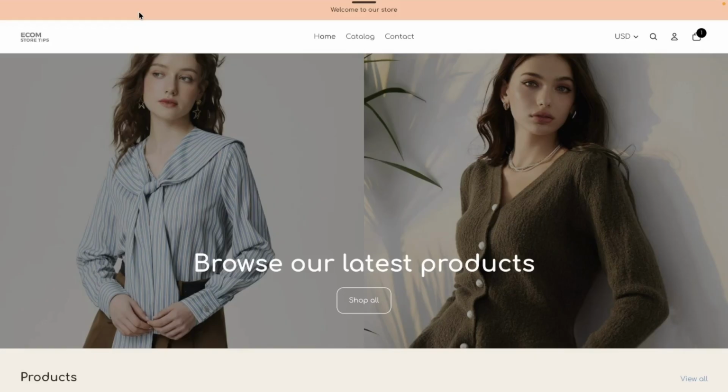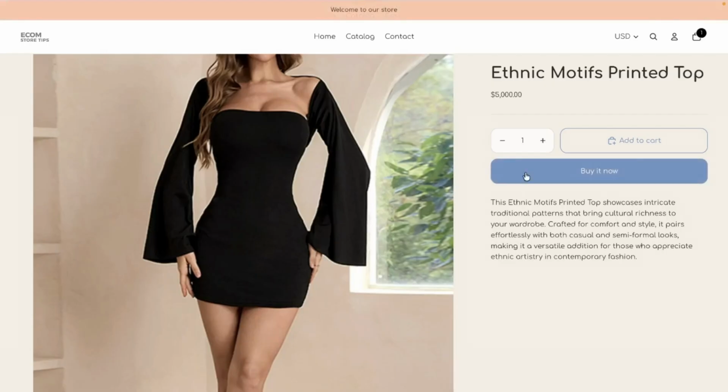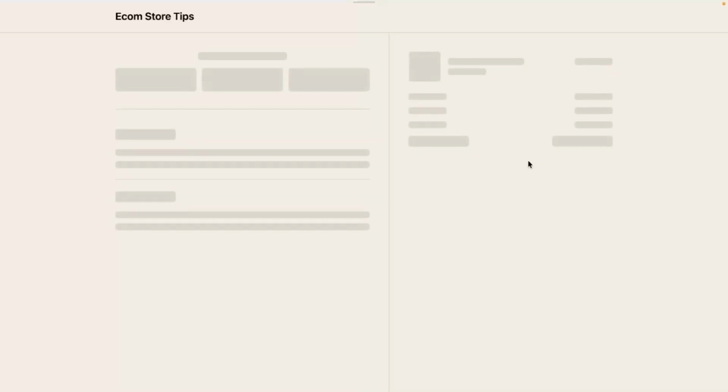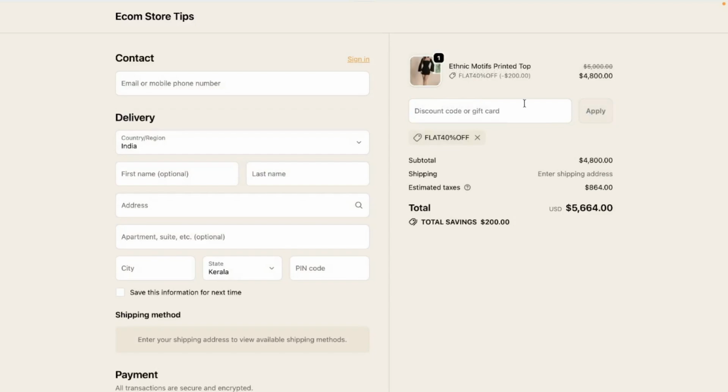Let's try with some other product with a higher price. Let's try out this product of 5,000 rupees. Let's add our code here. Now you can see that 40% of 5,000 is greater than 200. Since we have capped our discount amount at $200, the maximum discount the customer will be getting is only up to 200. So using this cap discount, whenever we are running large percentage-based offers, we stay generous without giving away too much.